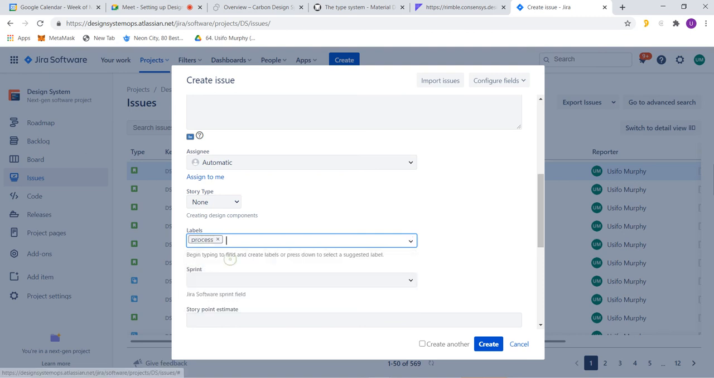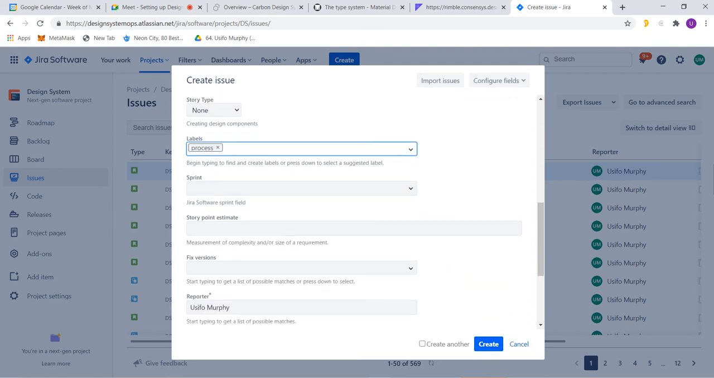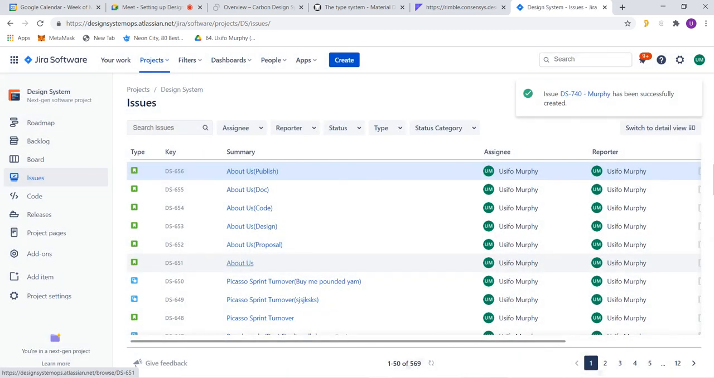So I don't have the process label. I need to detect process, right? So if this label is not the process, it's not going to run, right? So if I click create now, right, it should create that issue for me. All right, so as usual, let me refresh.